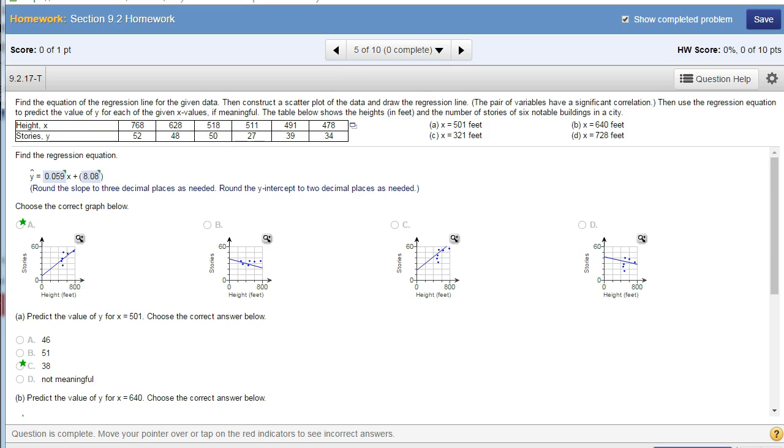This episode is going to be about homework 9.2, which is going to be regression and finding the equation for regression. So in the previous topic, we saw that we were trying to find out if there is a correlation or not. And now that we know there's a correlation, we're going to be finding the equation of the regression.